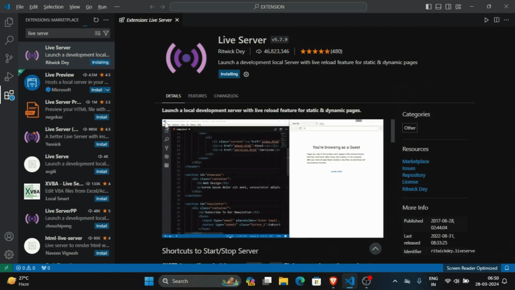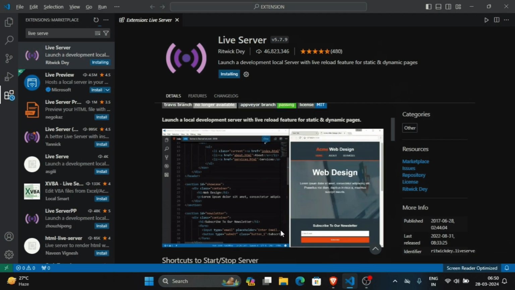It is also good for live reloading. One of the key features of Live Server is live reloading, which means it automatically refreshes your browser whenever you make changes to HTML, CSS or JavaScript code.